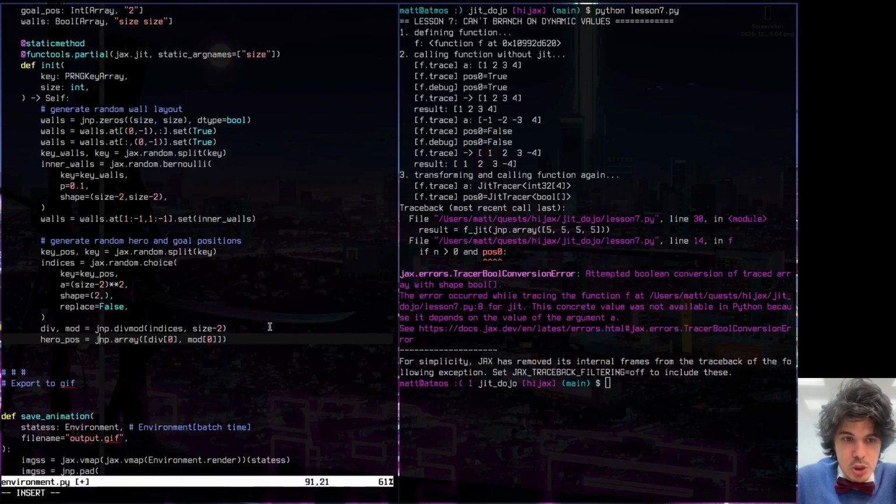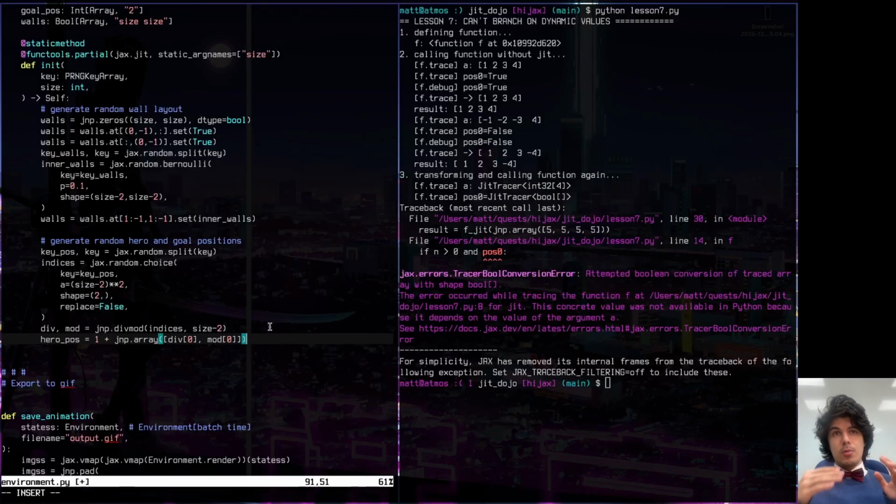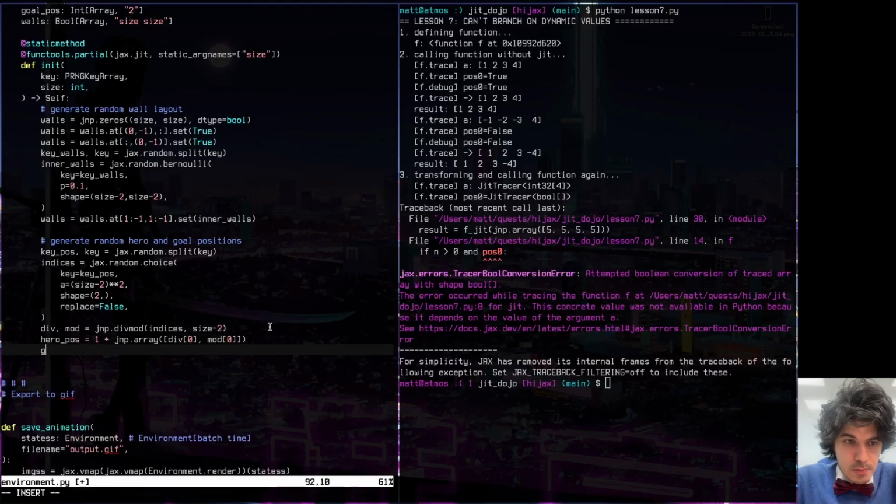However, this is the position in the interior, and in order to get that shifted relative to the 0, 0 being part of the exterior wall, we're going to need to add 1 to this. And that should do the trick. And so that will shift both the row and the column ID up by 1, which will now put us in the interior. And we can do the same for the goal pos. We can say 1 plus jnp.array, but now we need to get the second div and the second mod, so div 1 and mod 1. And that should do it.